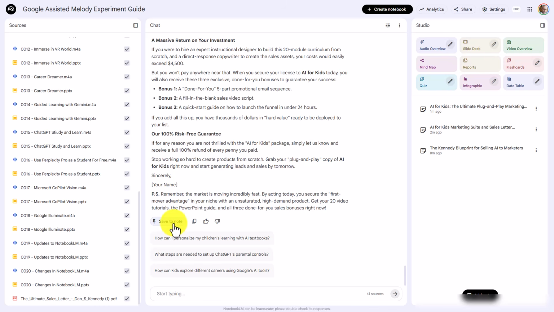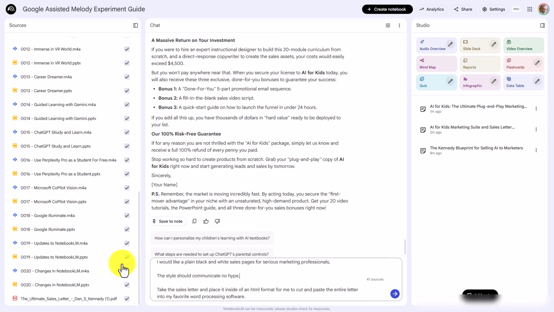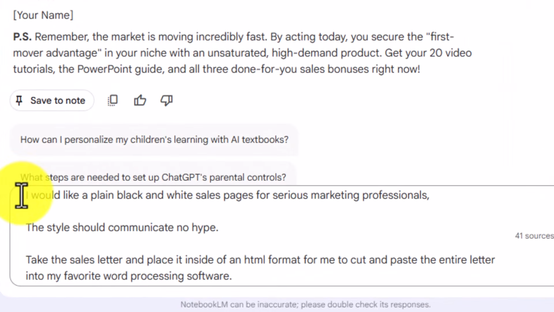What we're now going to do is take this sales letter within NotebookLM and create a sales page with HTML. We're going to ask NotebookLM to create and give us the HTML for a sales page with the style that we want. So we're going to write in plain language that we want NotebookLM to give us a plain black and white sales page. And then we want the AI to put it inside of an HTML format for us to cut and paste the entire letter into our favorite HTML editor software.